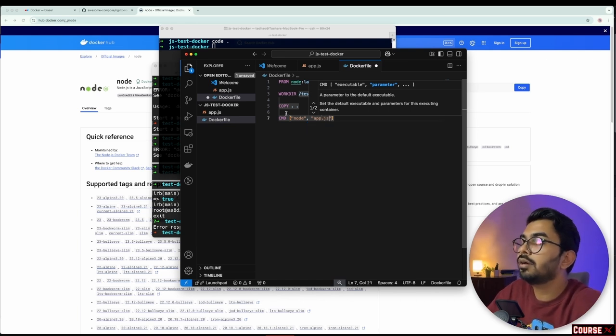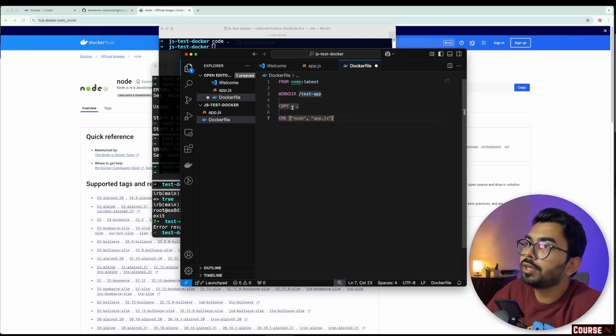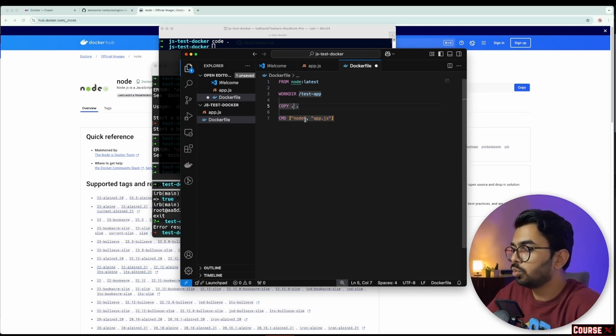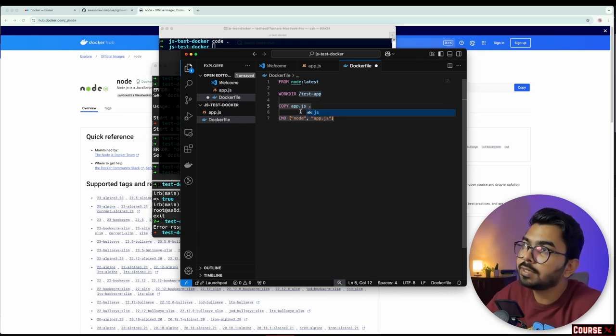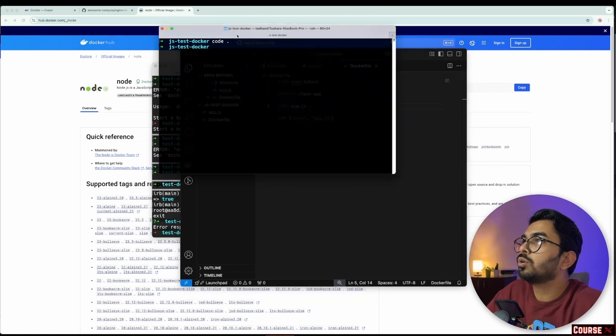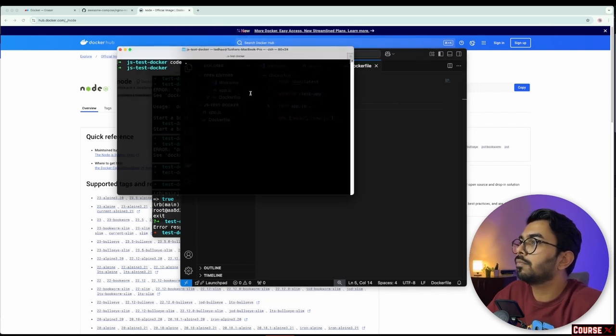app.js. Here in the COPY command, what I am doing is selecting everything from here and pasting it in my work directory in the Docker container. I can also do something like app.js, so select only app.js and then paste it in the Docker container. That will also work the same way. I can save it.